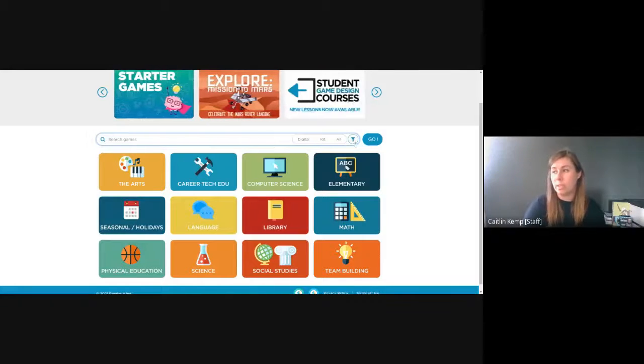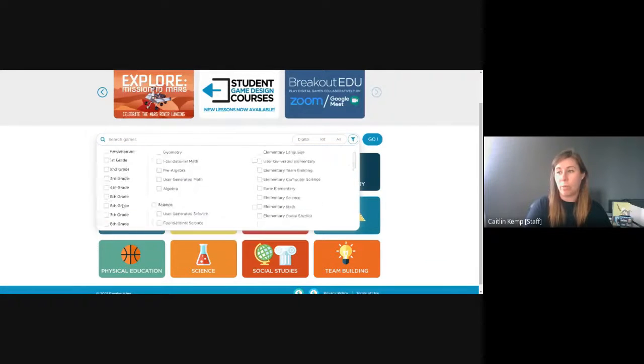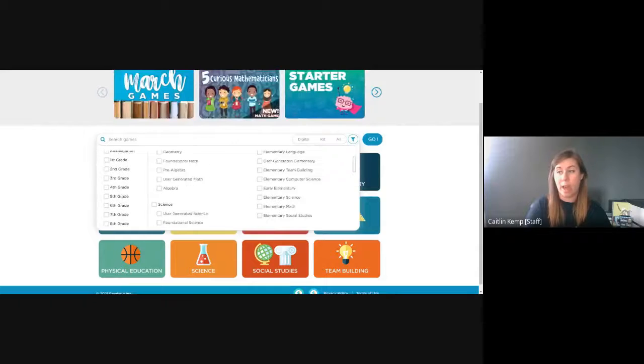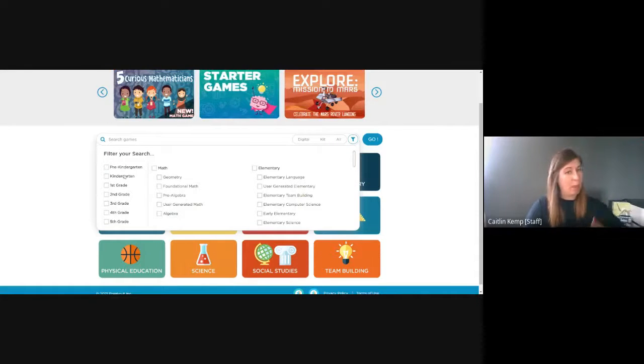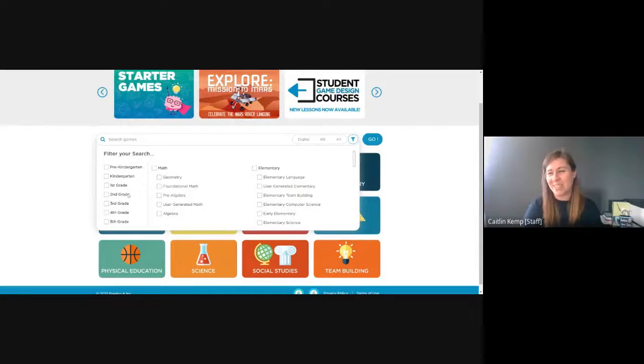You can also, this little tick bar here on the side helps you filter. So you might want to search by grade. So they do have games starting for kindergarten. And that might not be as applicable for our school.